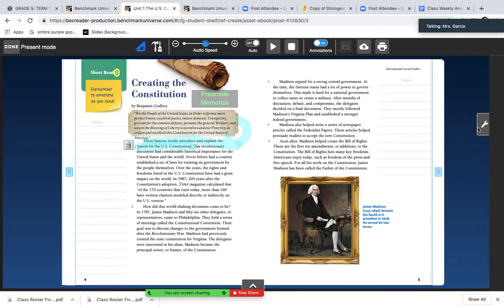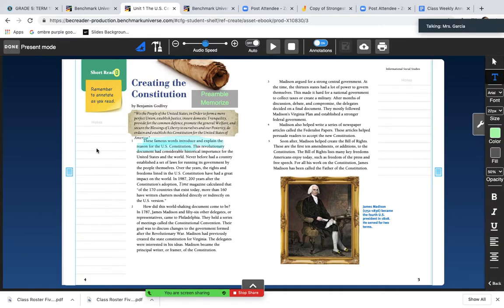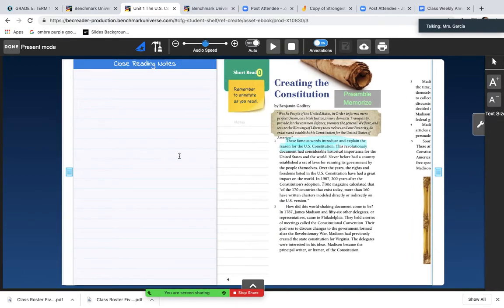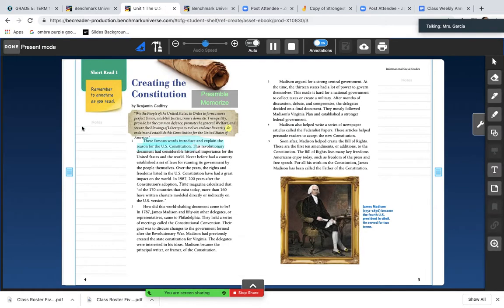Or you can go back to your gear right here. Maybe you want to erase that. Maybe you don't want that on there. Okay, so that's how you're going to annotate online. Now, if you want to write notes on the side, you're going to press the gear again, and you're going to press the T for a text box. And right here on the side, or you can type right in here on the close reading notes. Or you can write right here. I'm going to put a text box right here for you.